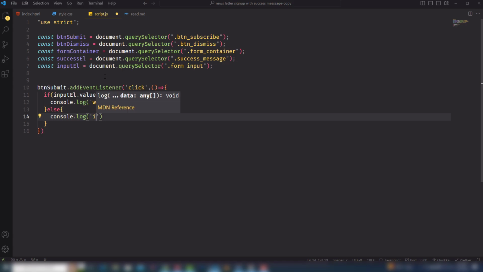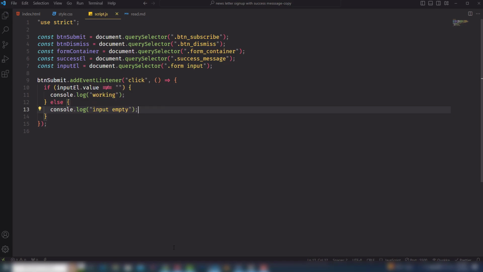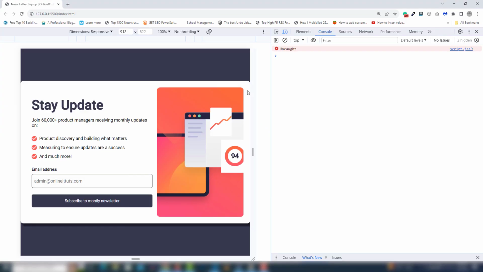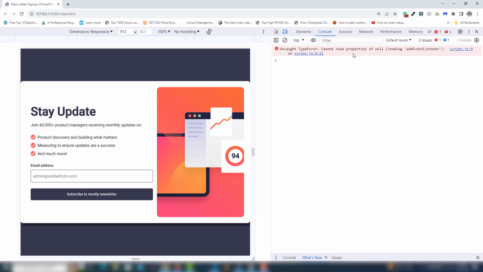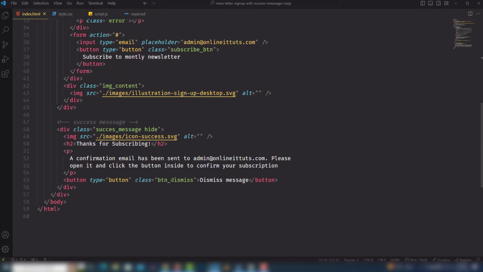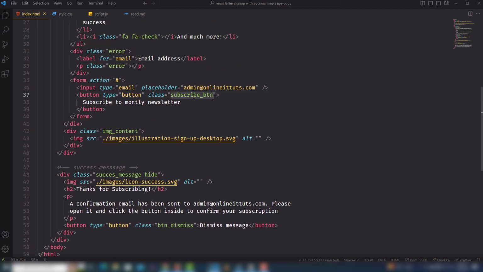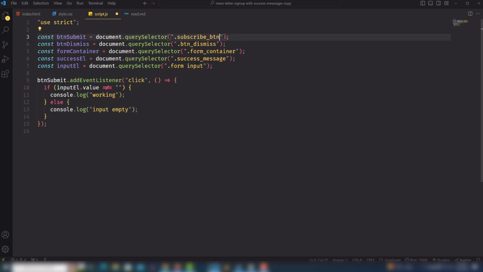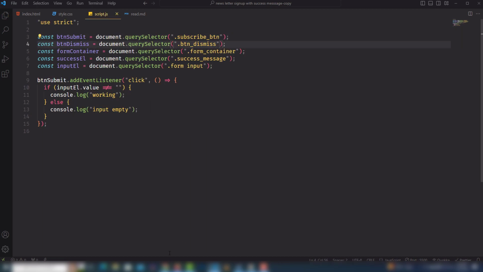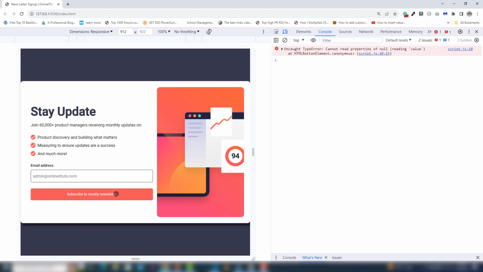Console.log input empty. So we need to save it, and let's check it now inside the browser. Open the console, and here is a mistake, so properties can't read. So let's move on to the btn dismiss, and okay, here's a mistake of mine, and I need to get that. Yeah, save, and let's look at that. Click on that. The value is null.